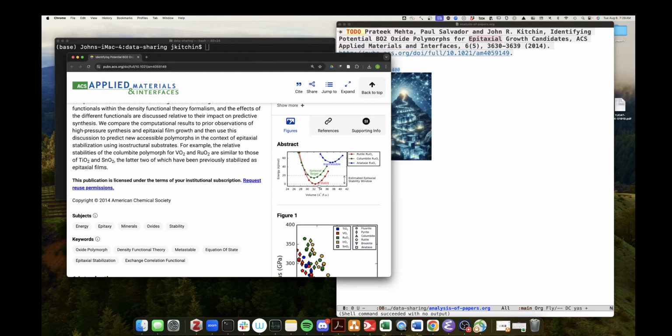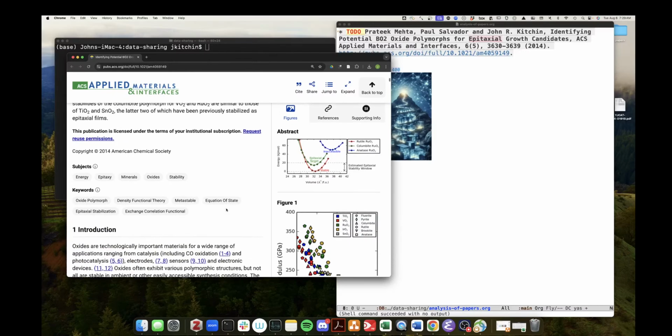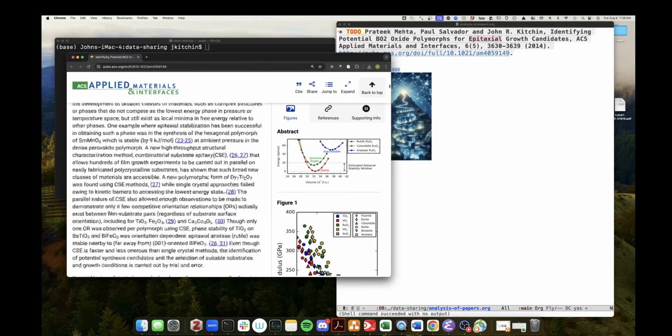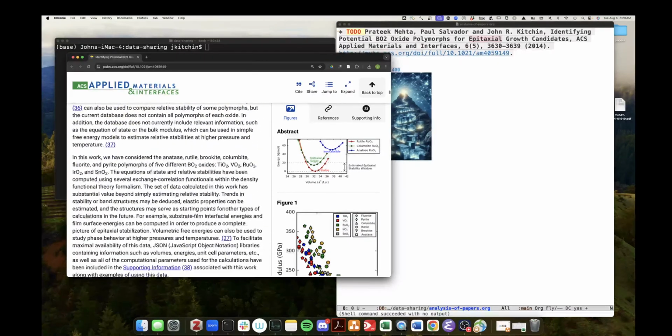We calculated, say, rutile structure at a bunch of different volumes for RuO2, for columbite, and for anatase. Anatase is too unstable, we'll never be able to make it, but it looks like columbite is potentially stable enough and might be a target, so it might be possible to grow columbite RuO2 on the right substrate if you could find it. Okay, so it was a fun paper to work on.